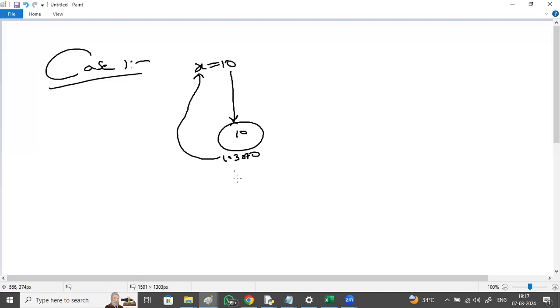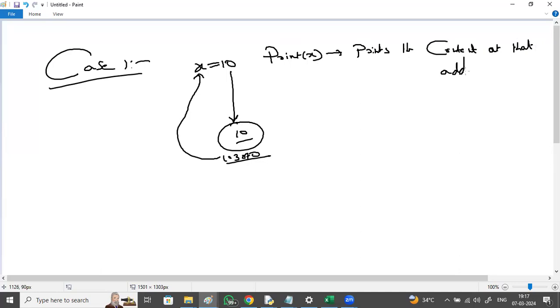x stores the address. Whenever we say print x, it goes to this address and prints whatever is present at that address, that is 10. It prints the content at that address. What is the content? 10.